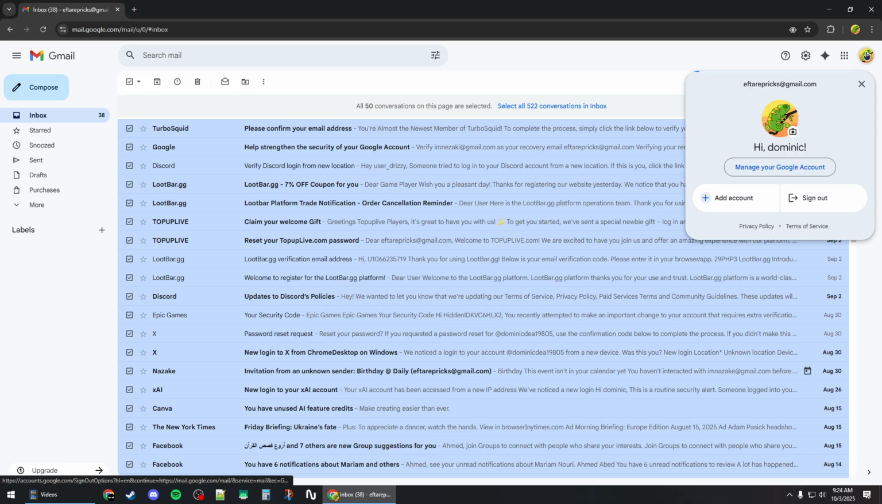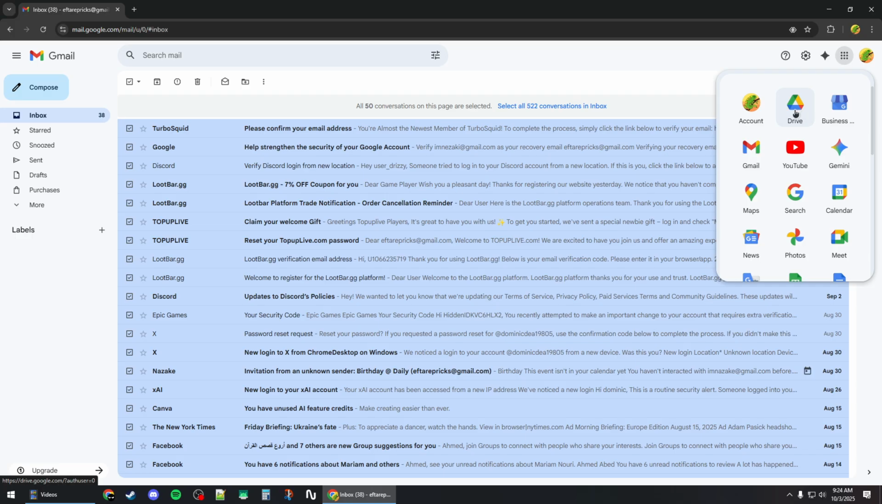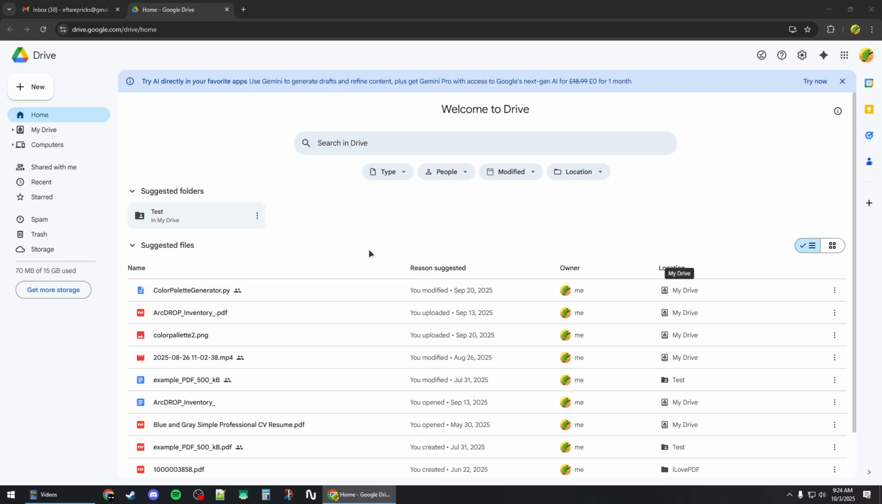Next, you can click on your profile logo right here, or the dots next to it, and then click on Drive to open up Google Drive. Now in your Google Drive, on the left side at the bottom here, you should be able to see the current space available and the currently used space. So currently I have 70 megabytes of space used and about 15 GB max.